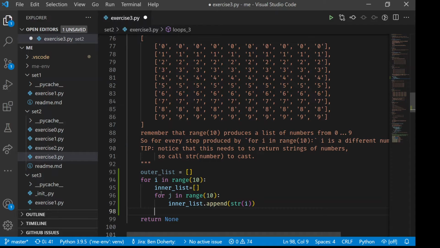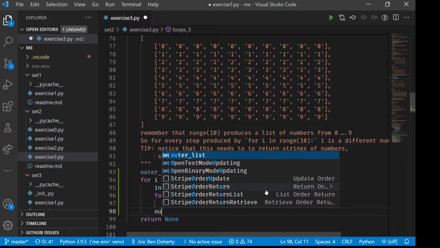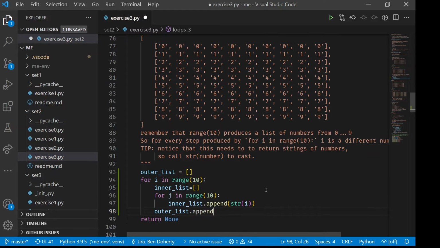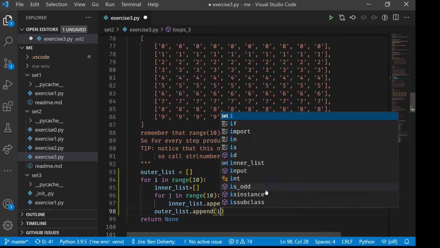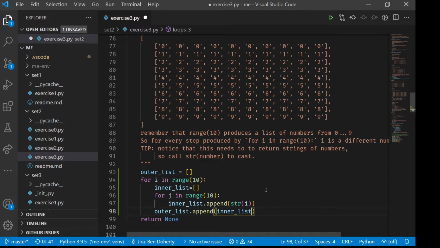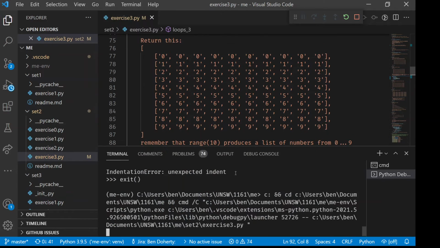Then once we've finished that loop, we've put 10 things into that list, we want to put the inner list into the outer list. So outer list dot append inner list, and then we want to return the outer list. So just to be sane here, let's run that and make sure it works.